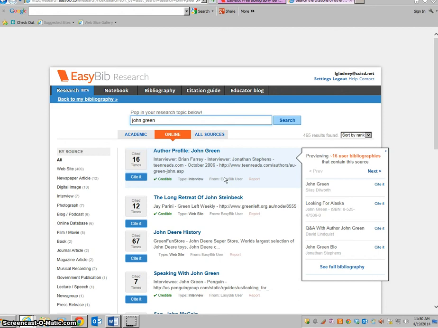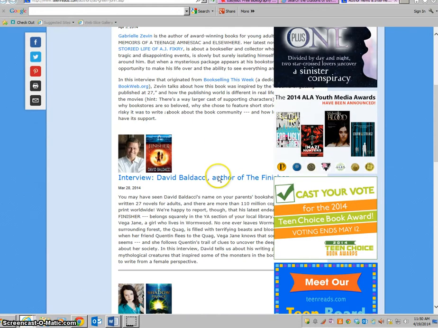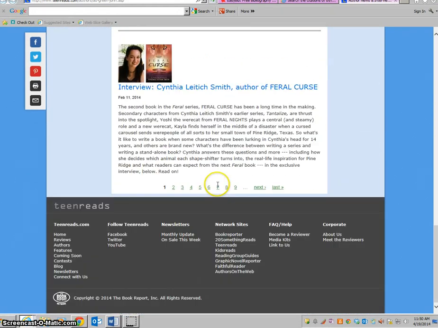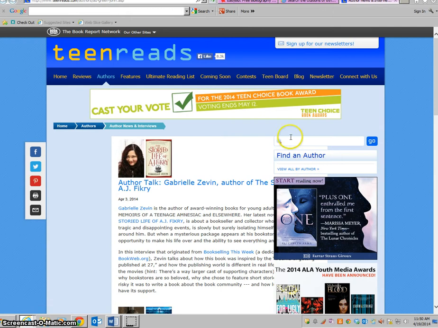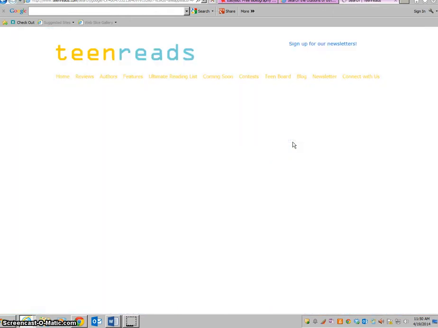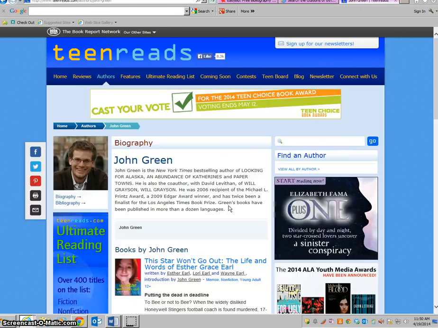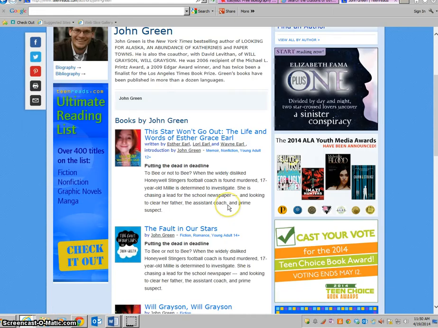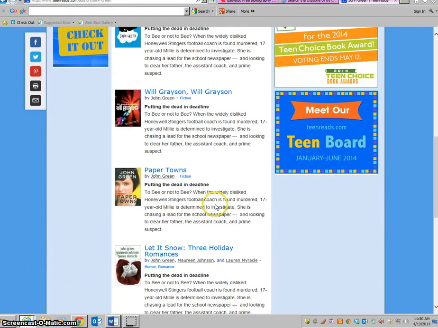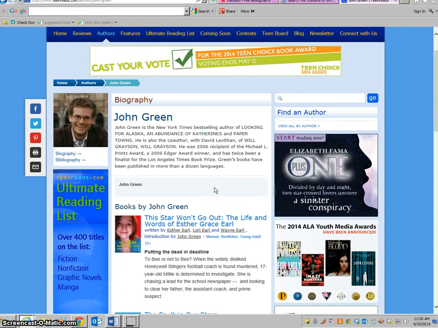But I am interested in this first little article. It's an author profile of John Green from Teen Reads Week, and it says that it is credible. Unfortunately, when I clicked it, I'm going to have to search for him once I'm here. And there he is. Here is one thing that I definitely want to know: all of the books that he has written.